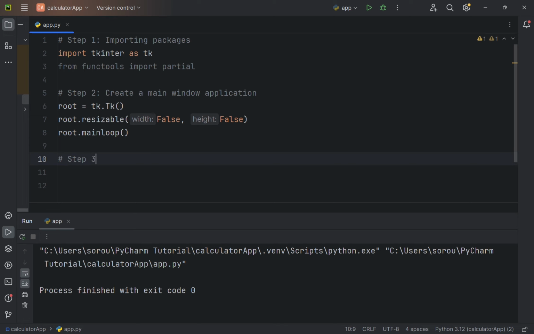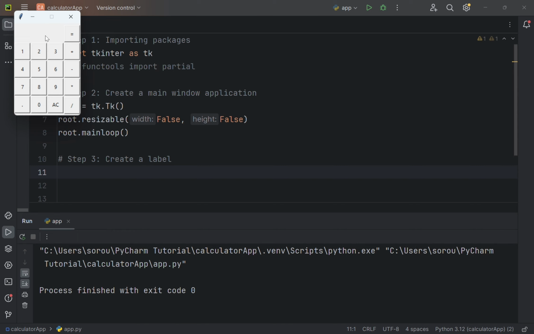Step number 3: I want to create a label. I'm going to create this label for a few reasons. This label will be where we display our result or the numbers. When I showed you the app before, like 2 plus 2, you can see it here. So I'm going to use the label to display these numbers and the result, or whatever we're displaying in this portion of the user interface. Whatever we're displaying here, we're doing that with the help of this label I'm going to create.